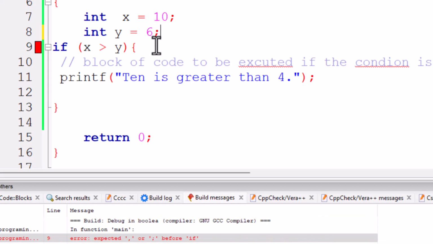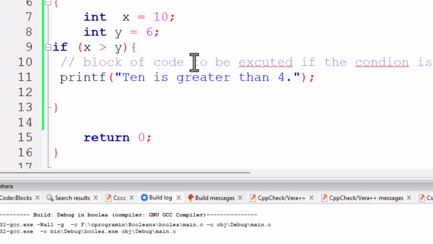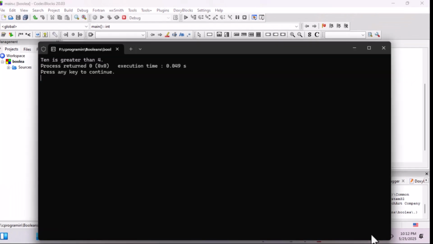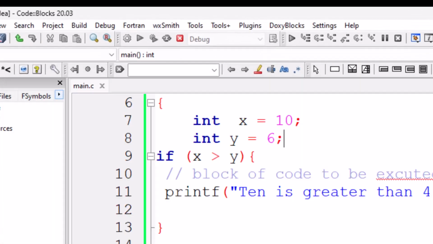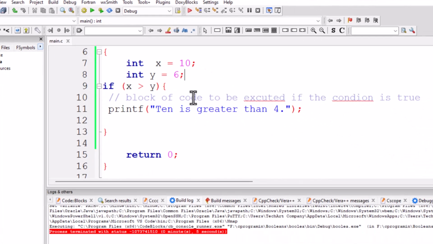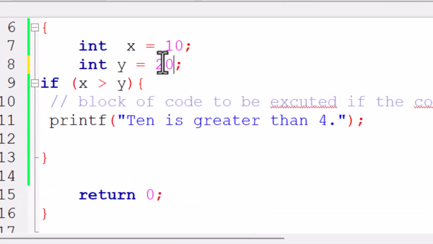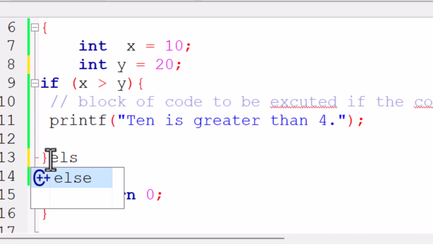Again, I should put this over here and then run it and test. I don't like seeing errors. It's great. So I just wanted to make this case to be false, so we'll just change this to 20. We all know that x is not greater than y. So if that is not true, then this is not going to print. So that's why we use the else statement here.